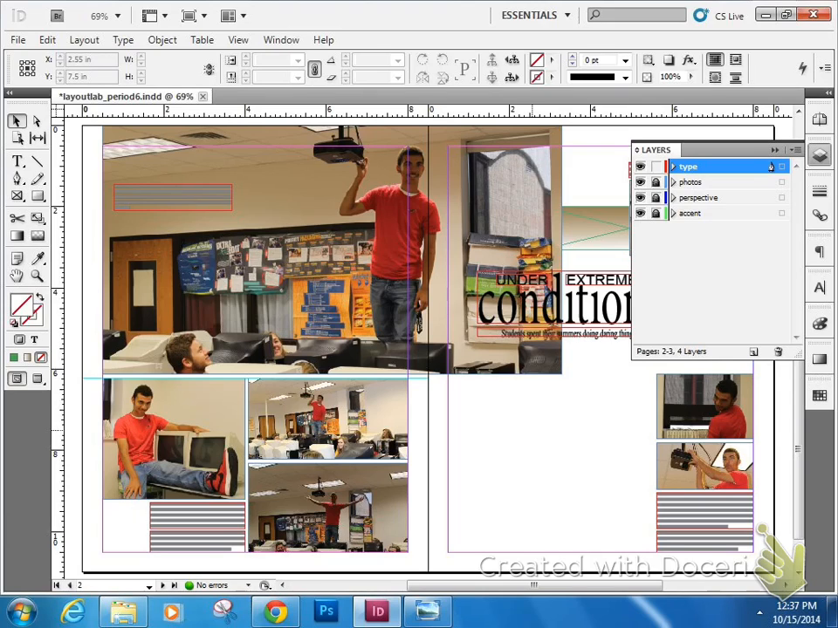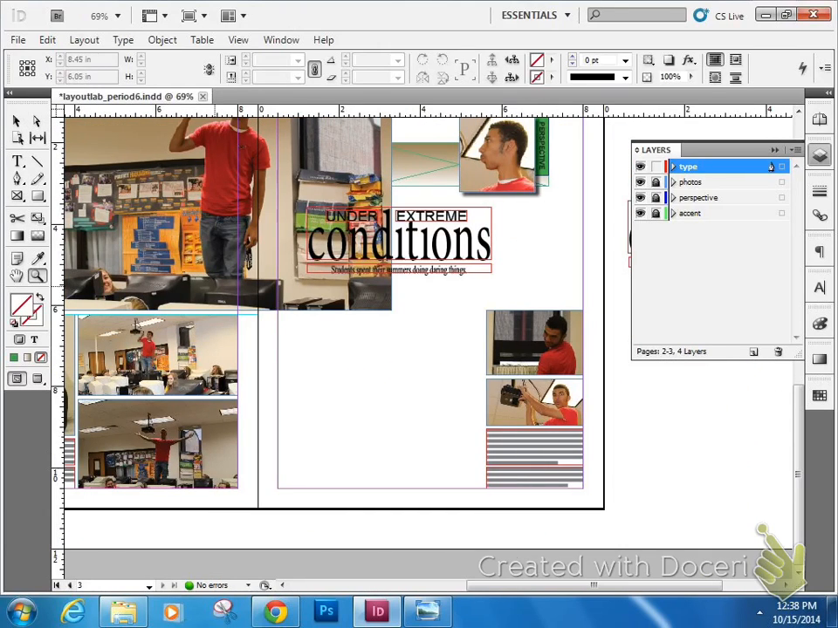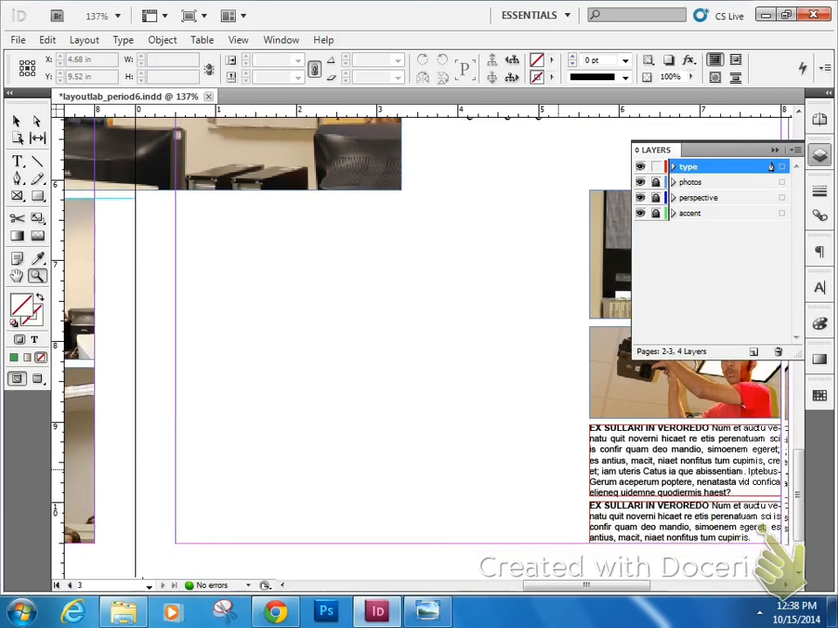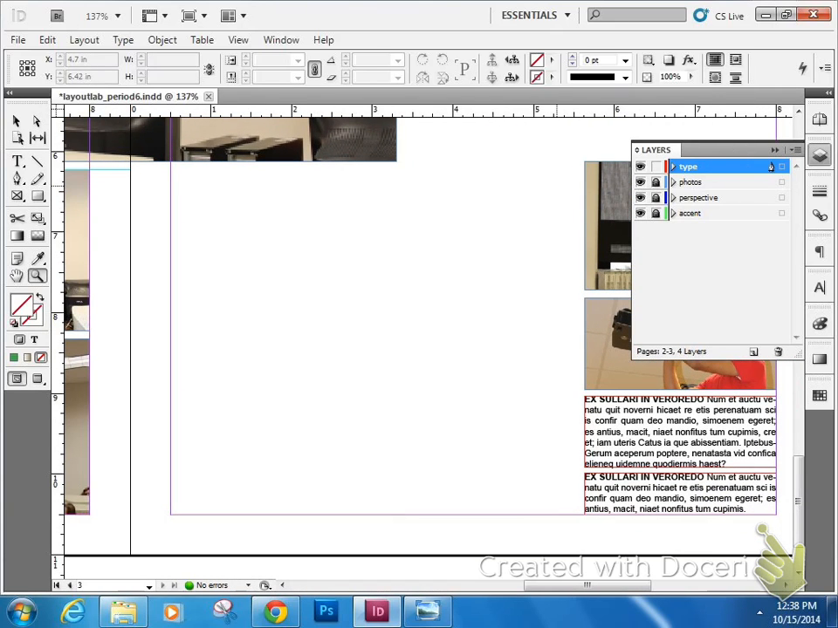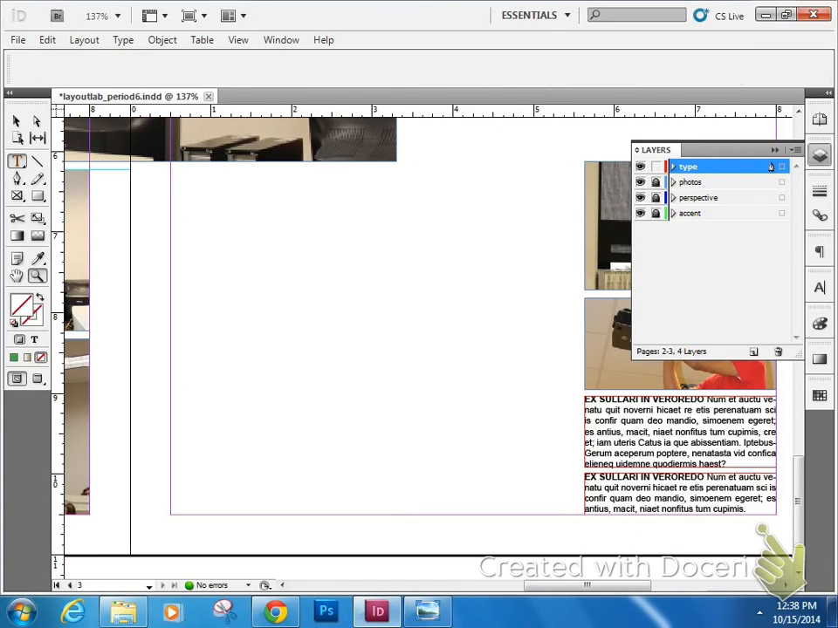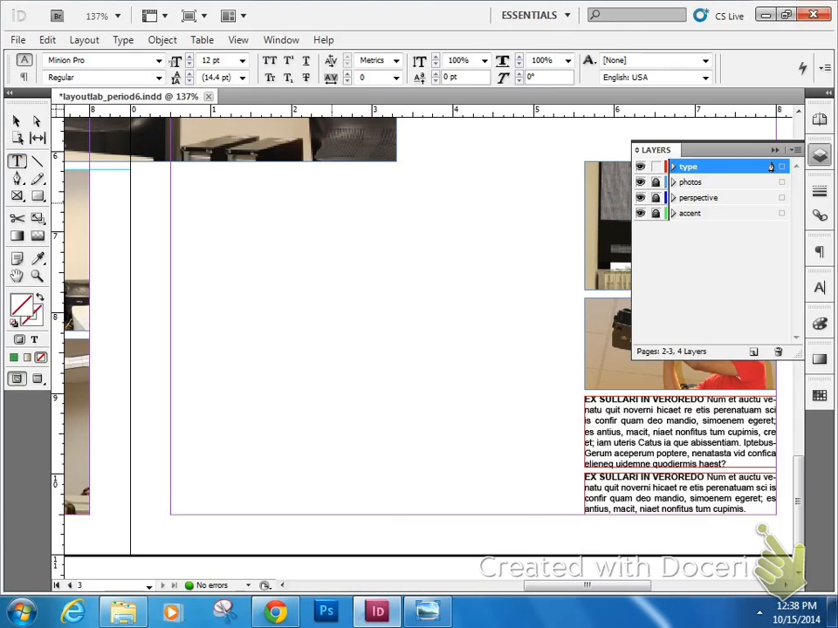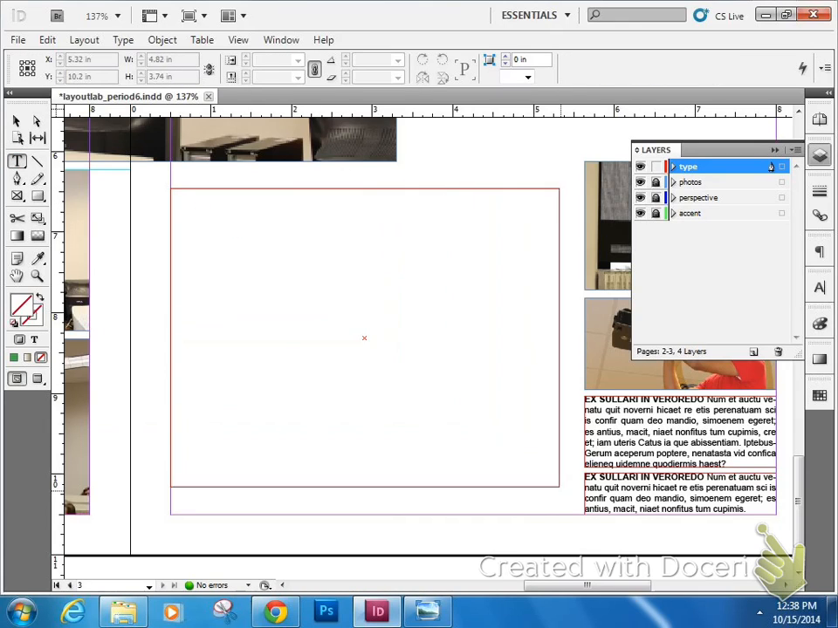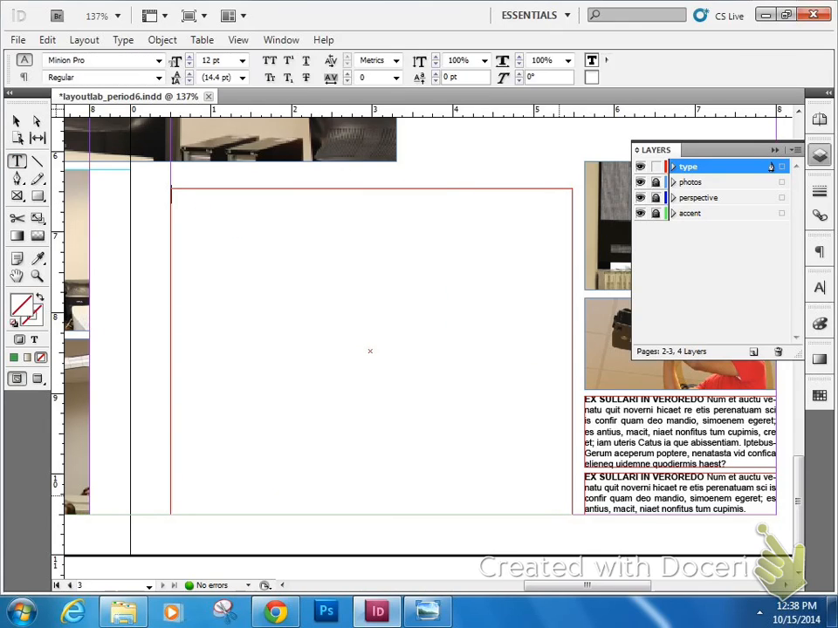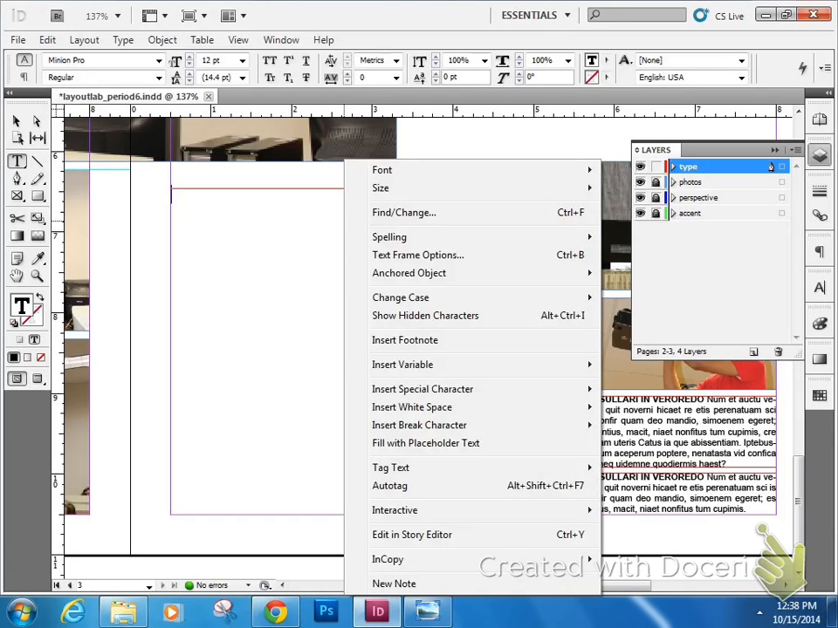There are two different ways you can work with text in columns in here. Okay, so I'm going to zoom in here so you actually can see. The area in which I want to put my text is here. So I'll start with the type tool, and I will draw a text frame for type. I'll right click on this thing here, and I will fill with placeholder text.